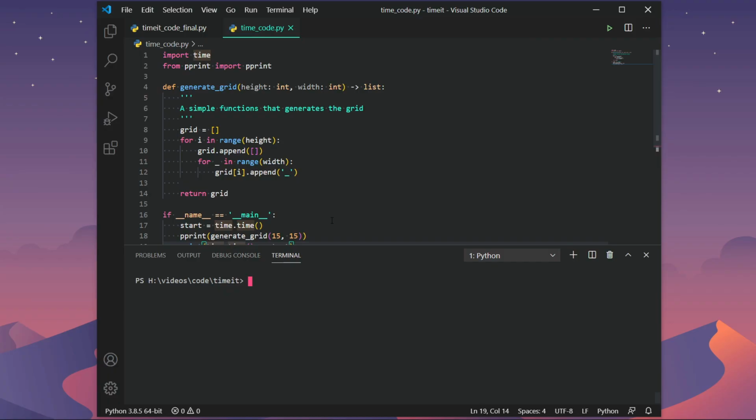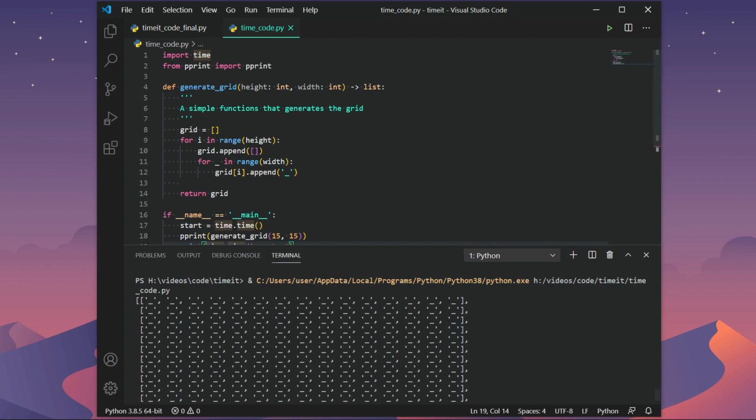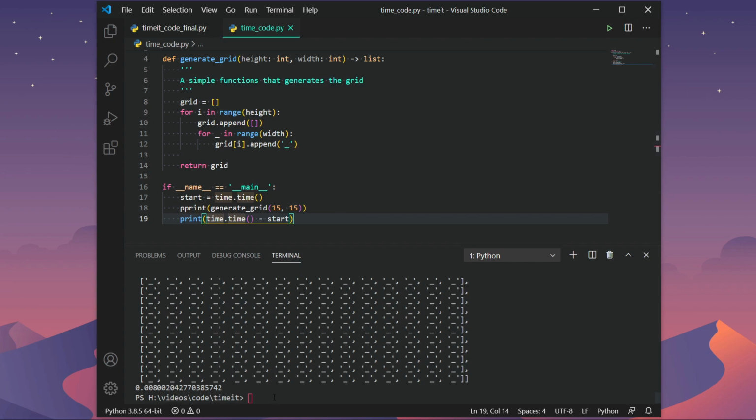Let me show you. Here I've got a cool little generate grid function that basically generates a grid just like this, depending on width and height. And now I import the time module, I assign the time.time to a start variable, and then I run the pretty print on that grid and print the time difference between when I started printing and when I ended printing. And as you can see, if I run this, we get 0.008.